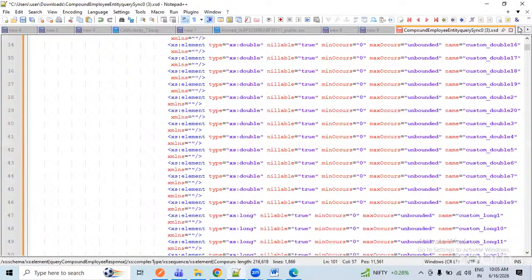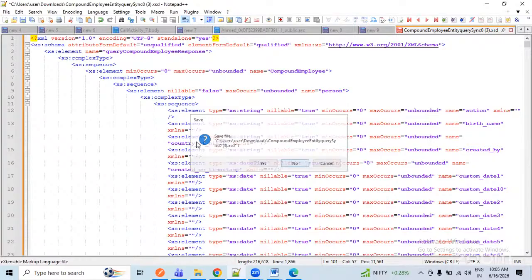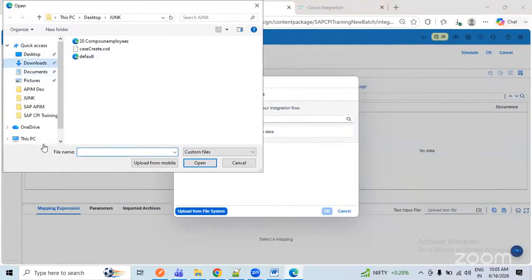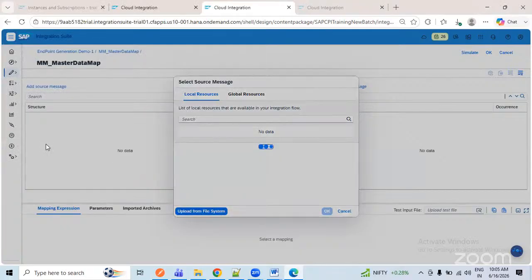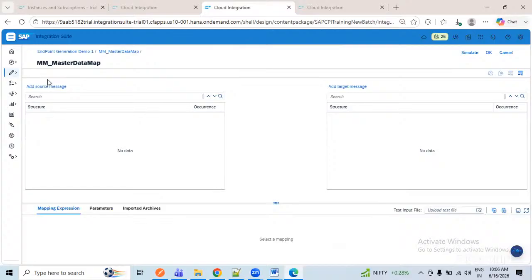I will do the same here: upload from file. I have downloaded this, my component employee also. Why am I adding it on the source side only? Since I am getting the data in this structure from the source side, I should add the same structure on the source side.